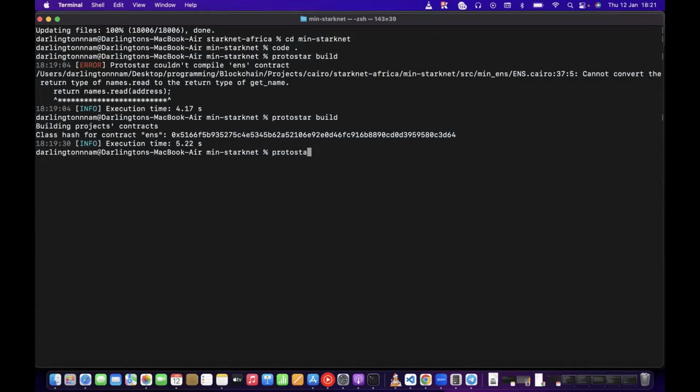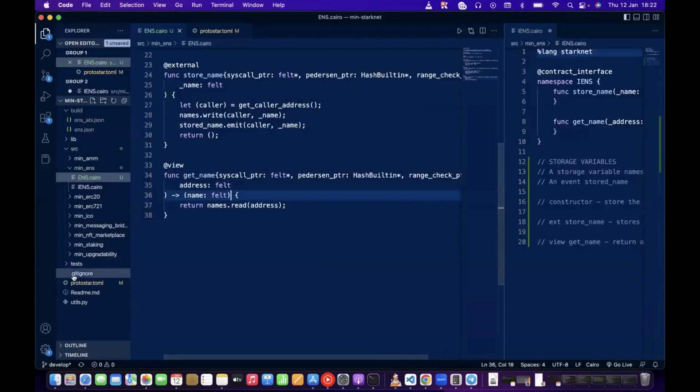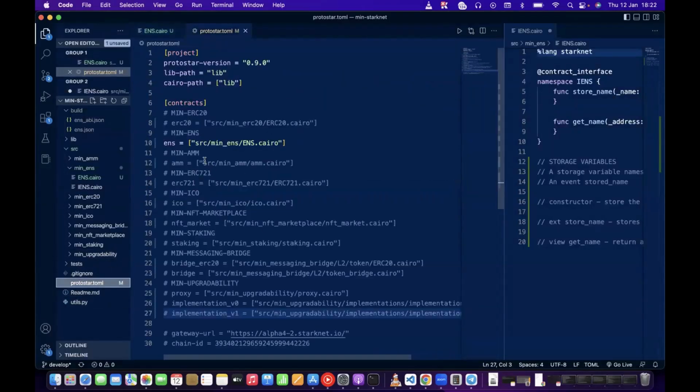I'm just going to stop sharing my screen for a while and set my private key. Initially it was necessary to convert the private key to a byte 32, but with the recent Protostar update, I think that's no longer needed. Are you sure this is even up to date? I don't think this is even up to date. 0.9.0. Sorry about that.